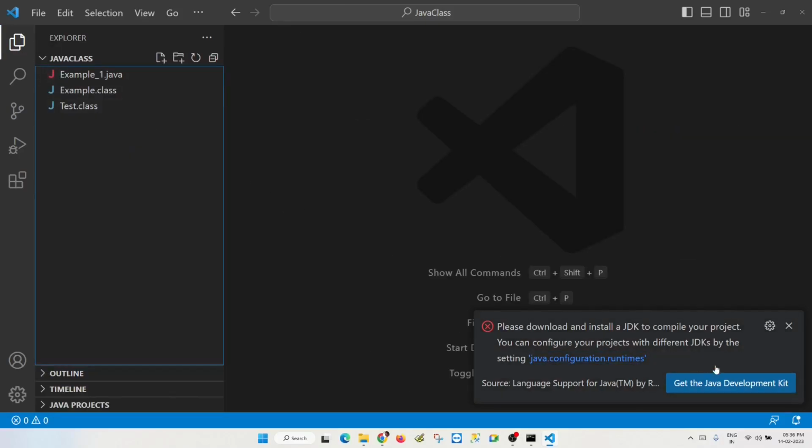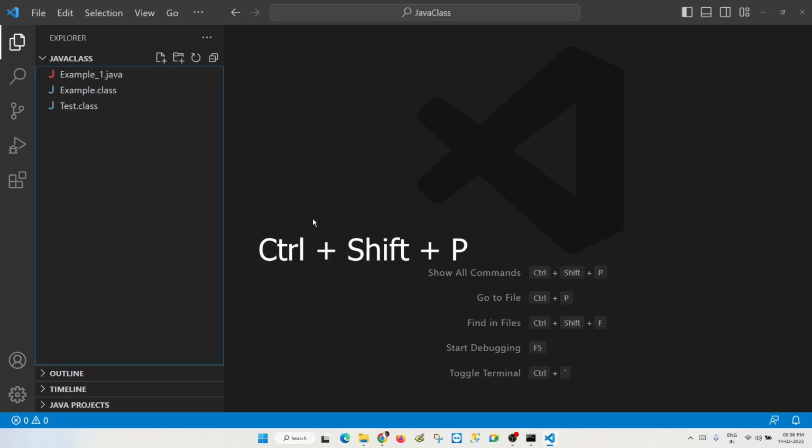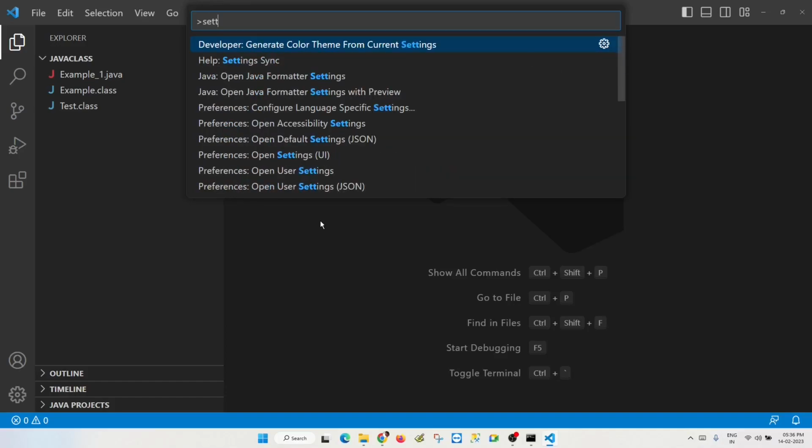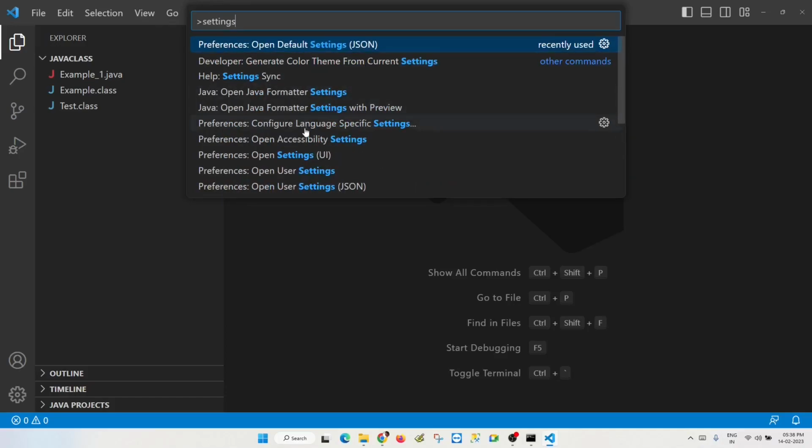So I'm just closing this one. Just press Ctrl Shift and P. So we'll get a command prompt. There, search for the settings and search for the JSON settings over there. We can find the user settings there. You have to open that one, and the default setting is there. That will be read only. So we will prefer the user settings JSON.